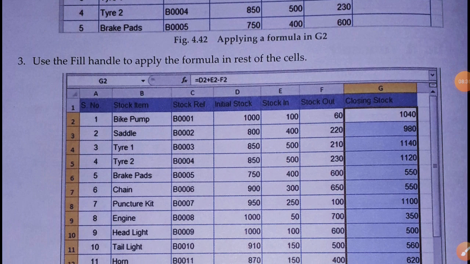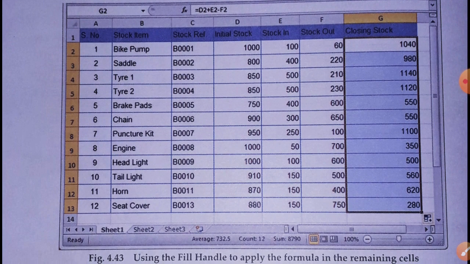This way we get the answer for one item, and when we drag downward, we will get the closing stock details for all the items. Children, this way we get all the calculations related to the closing stock, and after this we will see customizing the interface in the next session, session 8.